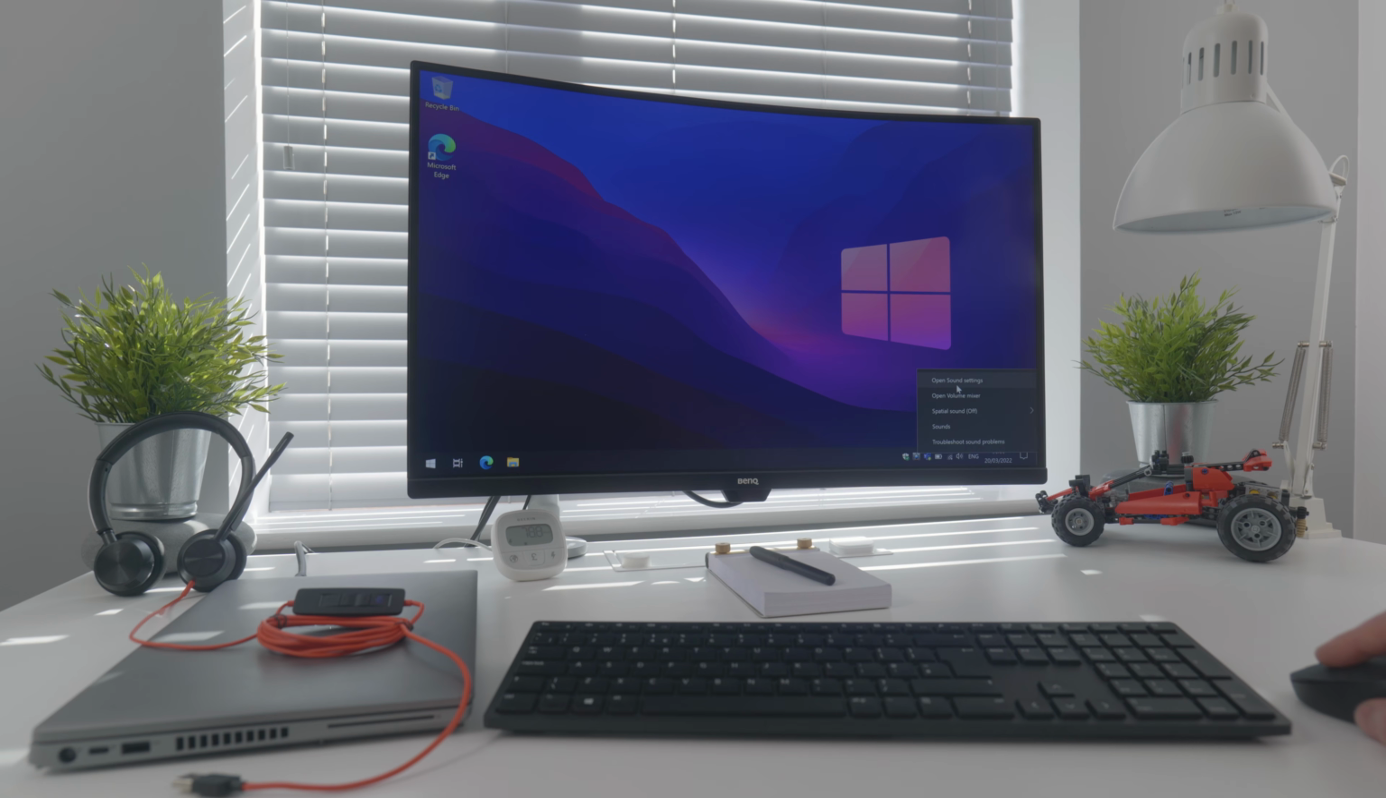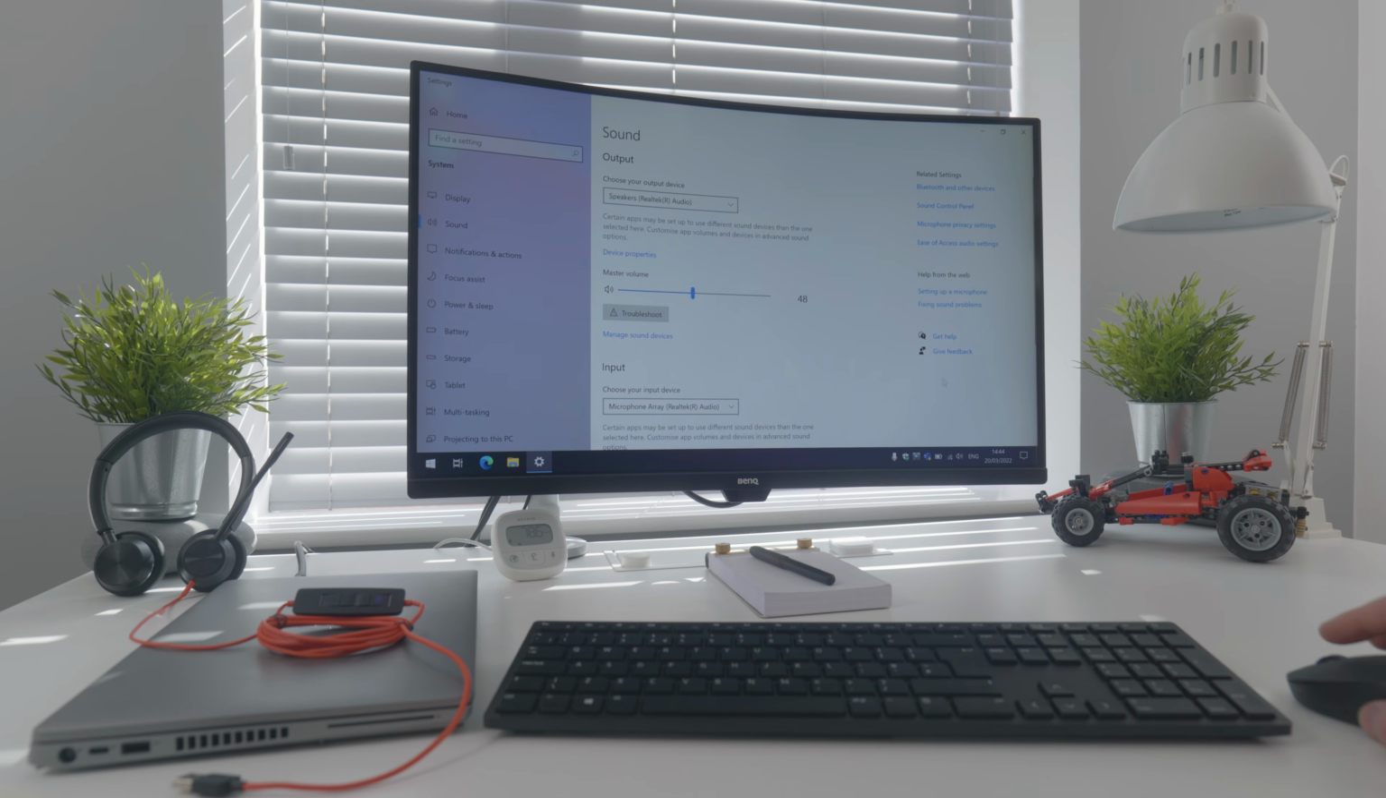Let's head to sound settings. Same can be selected and tested here. Output looks good. Note, display is usually an output device, hence no extras for input here.